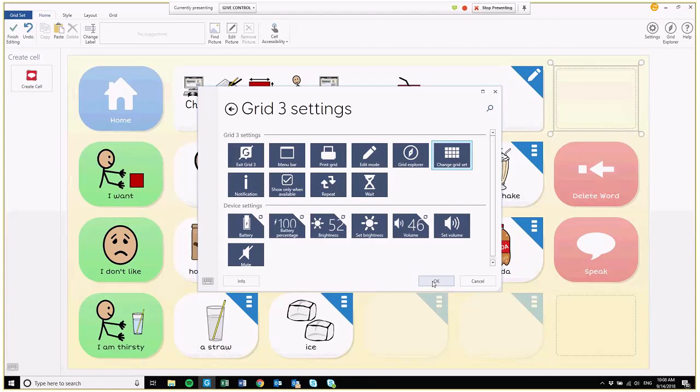So here I am in Symbol Talker A. Click on this cell, and now I'm off to the other one. And I can do the same thing here, but create one that branches back to the American English version.